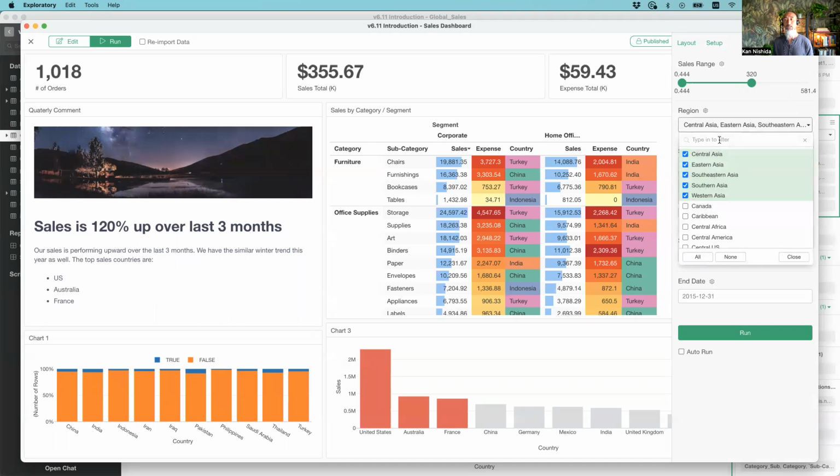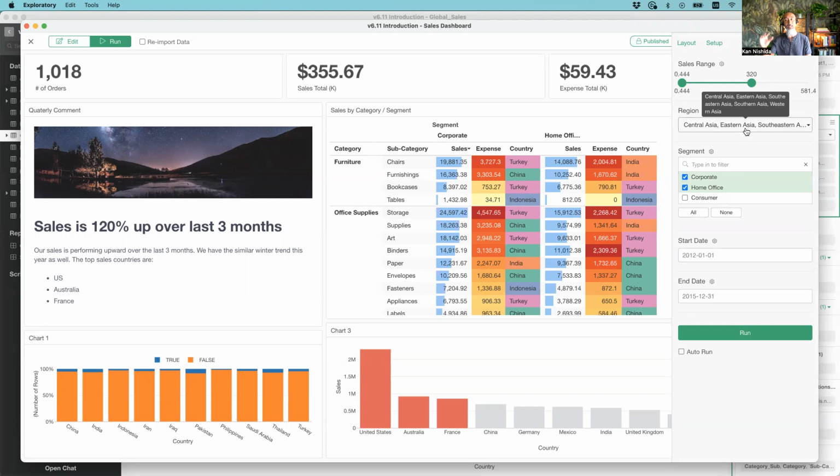And also you can search. So let's say I want to see America, South America, Central America, or something like that. I can quickly select those things. But also, another thing is, what if I want to see this one as a list instead of a drop down?